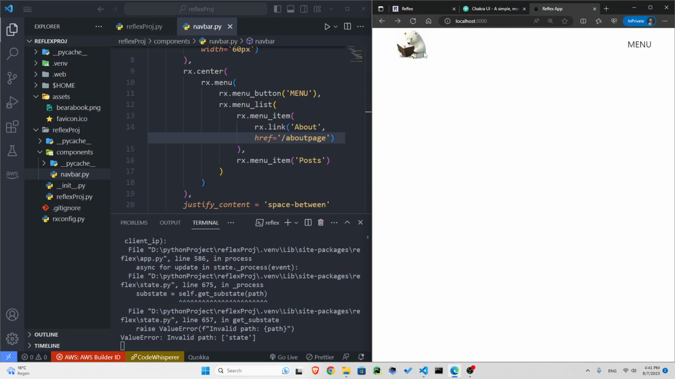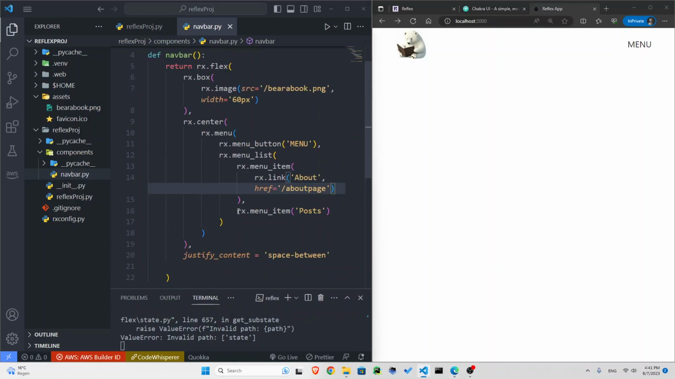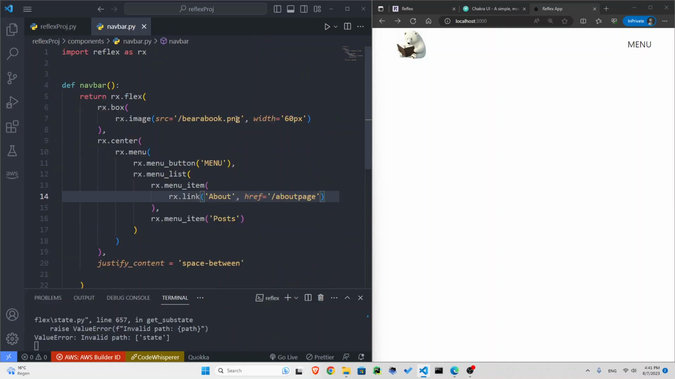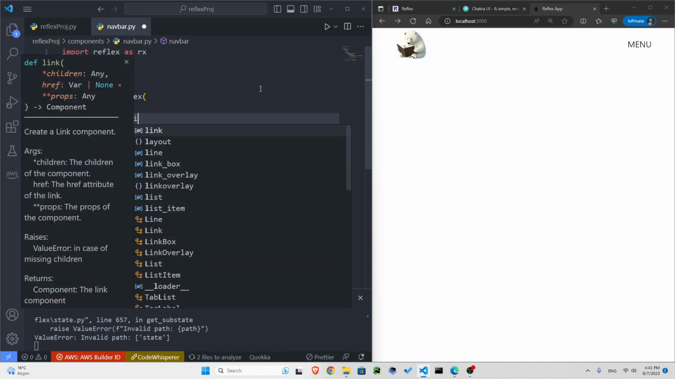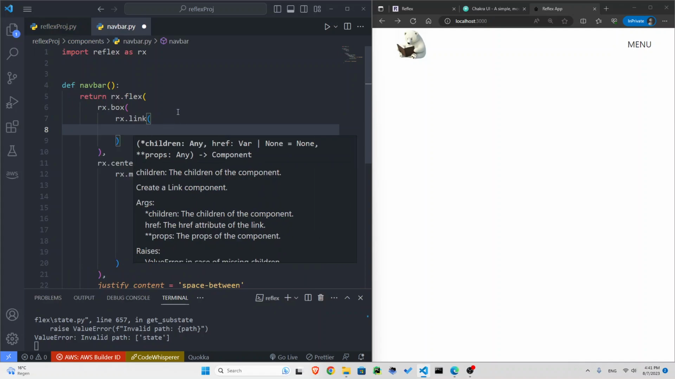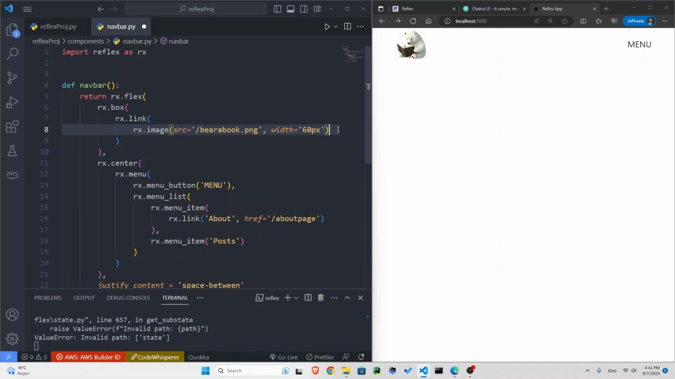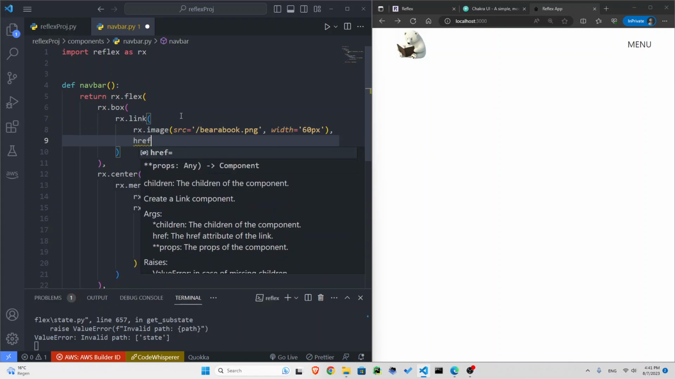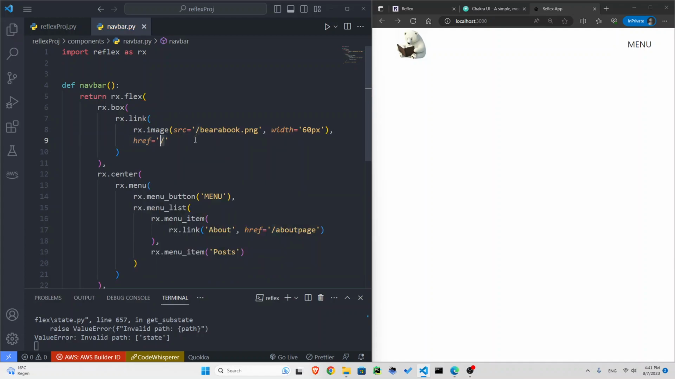Perfect. So now let's also add the navbar to the about page, but I want to make sure that if someone clicks on the logo, it takes them to the home page. So we are going to add to our logo here. Let's just cut this, all of it, and rx.link, I'm going to create a link, and inside that link I'm going to put the image, and right after the image, inside the link, I'm going to create an href again, which takes me to this. That is a home page, and that's it.